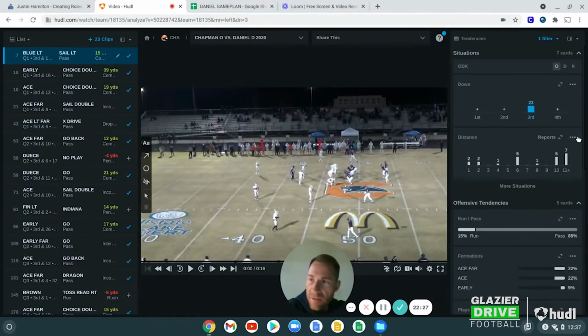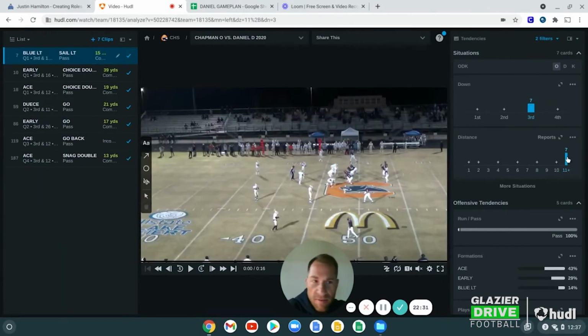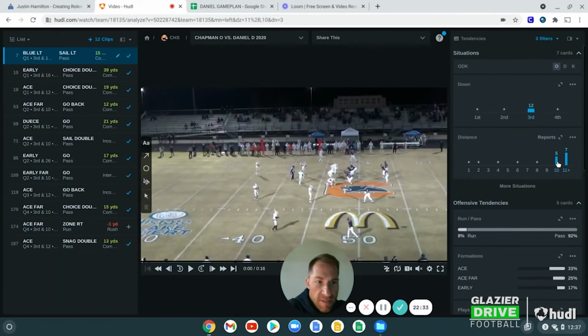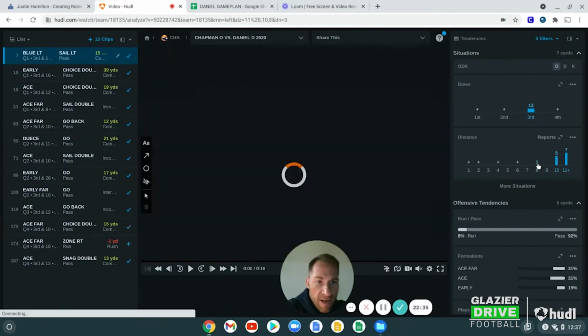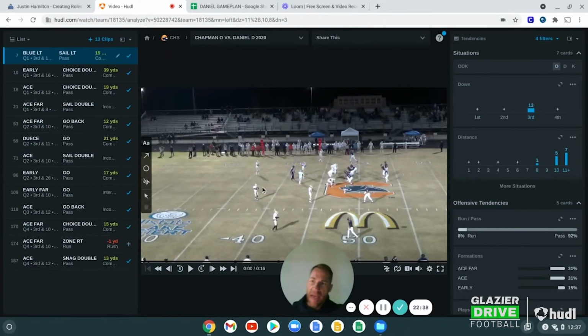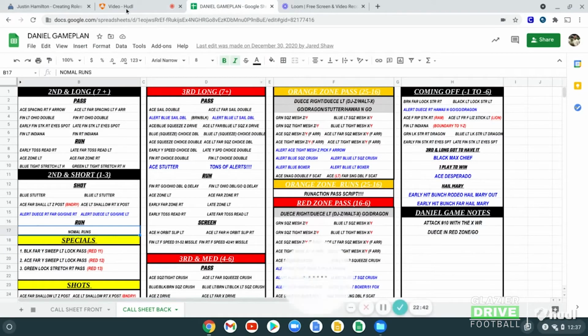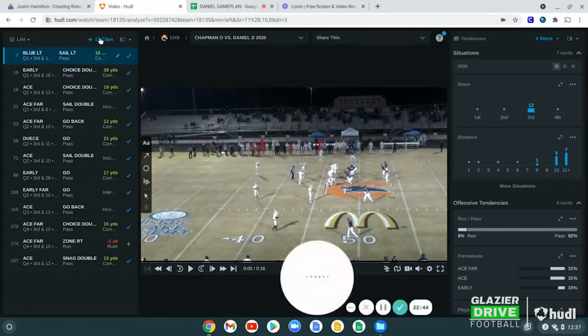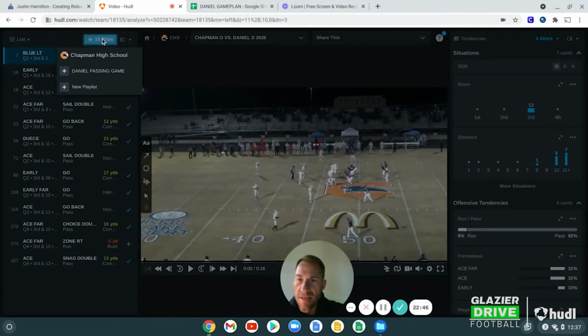So I'm going to run, let's see the down and distance here. This is 3rd and 11. Here's 3rd and 10 more. There's 3rd and 8. So now here is my 3rd and 7 or long cut up. There's 13 clips there. So I want to run a new clip. I want to run 3rd, 7 plus. There's my cut up.